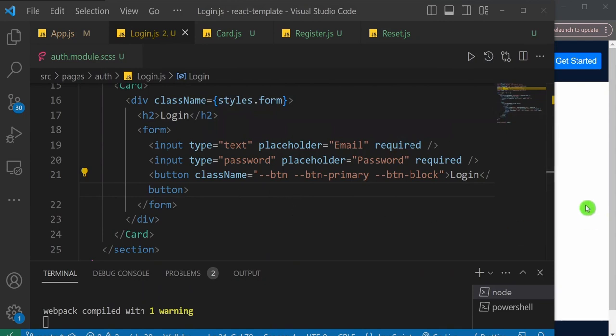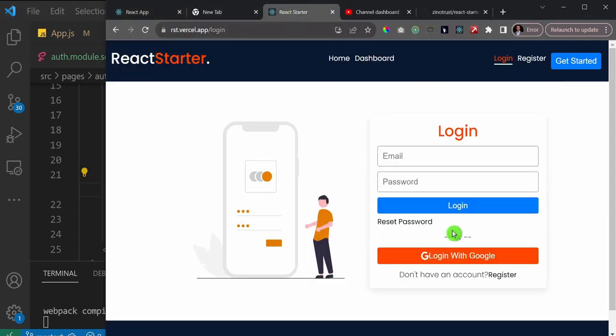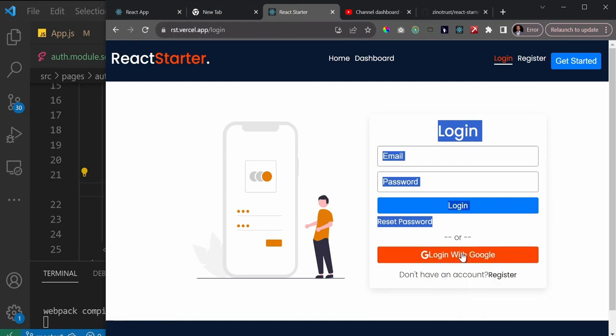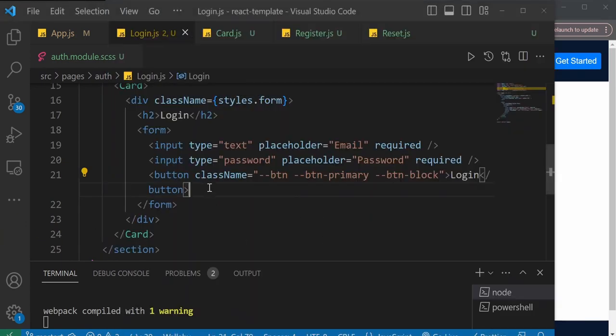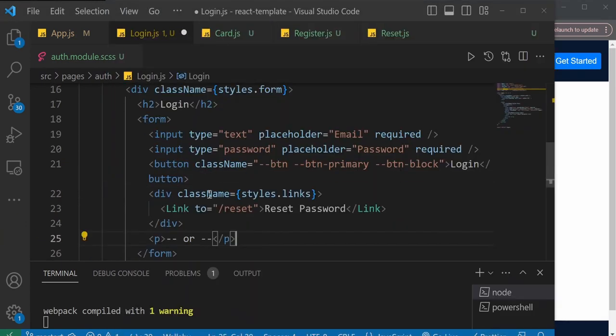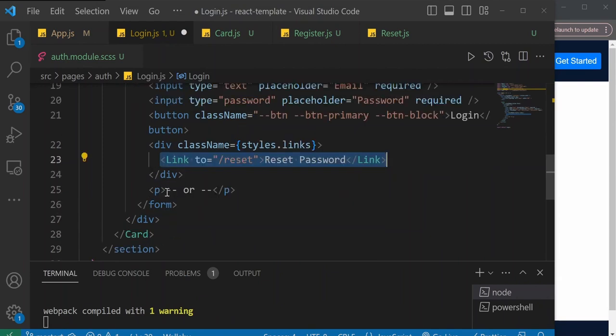So having added the button, you'll notice that we also have this reset password functionality, and then we have this option to log in with Google at the bottom. So let's add this reset password text here. So it says reset password text, and then we have this or text. So I'm just going to come inside of my form. It will just be this guy, a div in which we'll have a link that goes to reset, and then to just say reset password. Then below that, we're going to have this paragraph text that will say or.